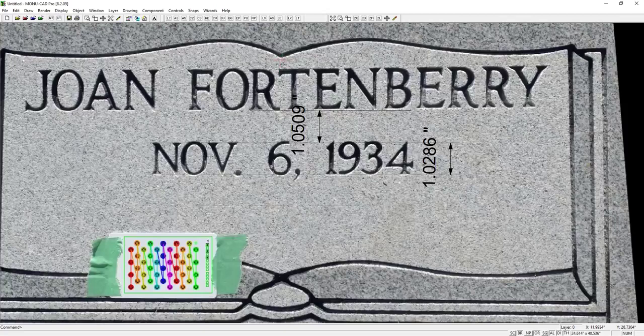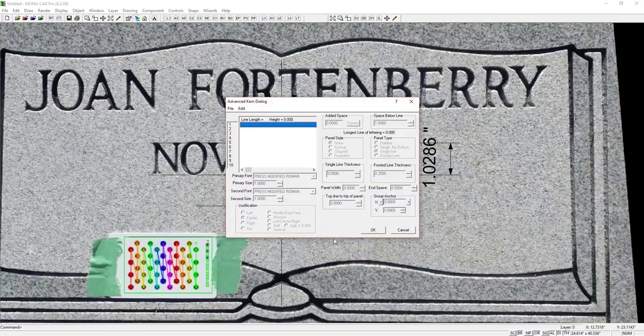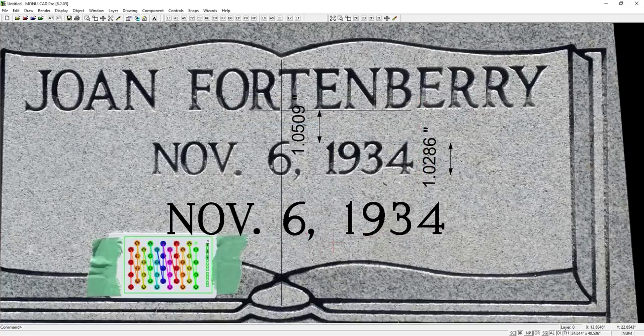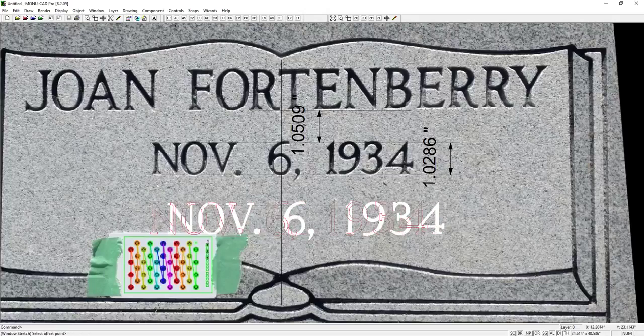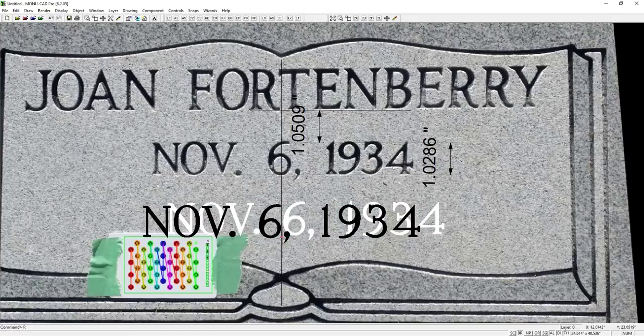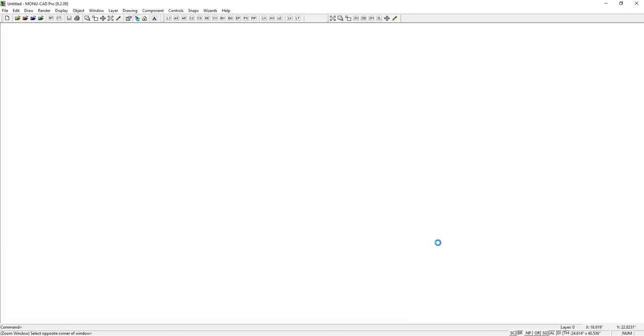I'm going to find the center of this book down here and add our lettering. November 6, 1934. We're going to use press modified Roman because that's what this looks like. It's just a hand cut version. And you can see we can drop our date right into place. Our date's a little wider because you can see they really tightened this one up a lot.